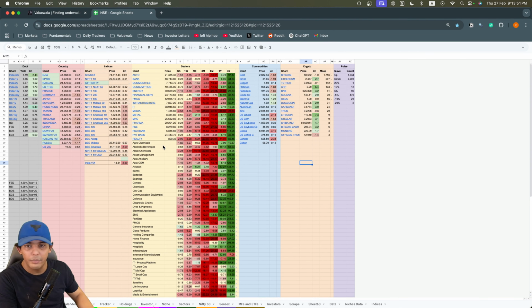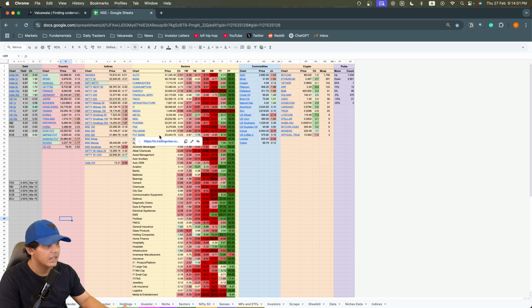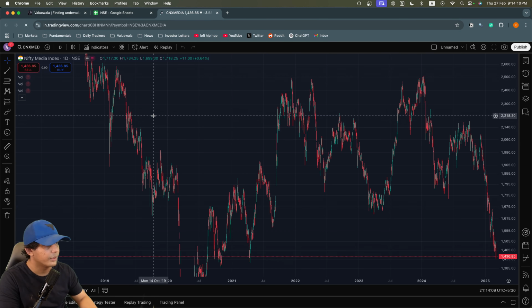But yeah, before we move on really quick, one thing that's really cool is everything that you see in blue over here, they're quick links to the charts on TradingView. So just for example, I see that media has fallen nearly 3.6% today. So if I wanted to pull up the chart, it's right there for me.